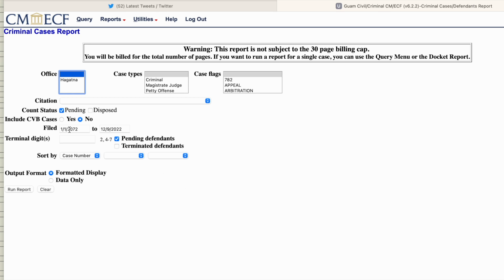So this is strange. The date is set up sort of weird. I'm not sure why. I don't normally have to do this manually, but nothing can be filed in 1072. There's no sci-fi in this, but this is going to give us everything that was filed in the criminal division here in Guam for a week. And let's see what we run into.